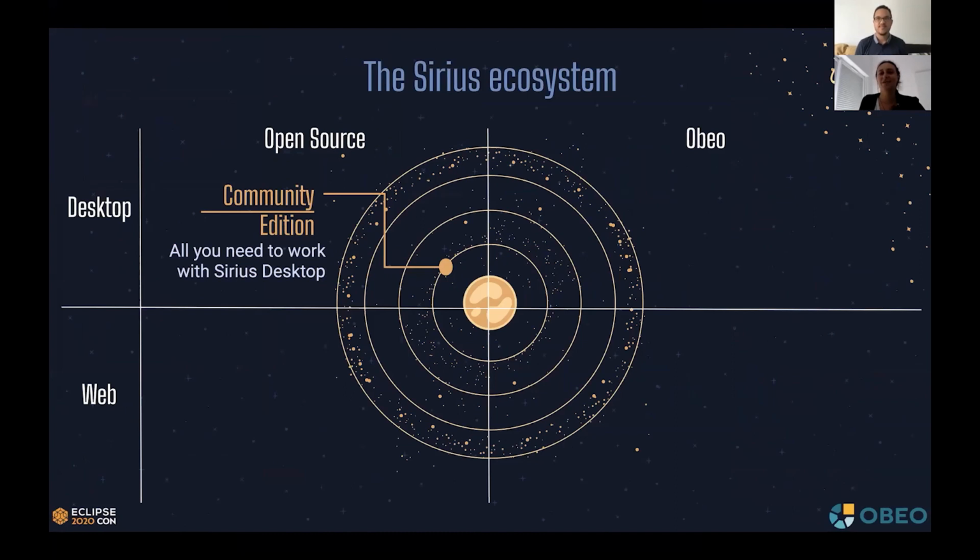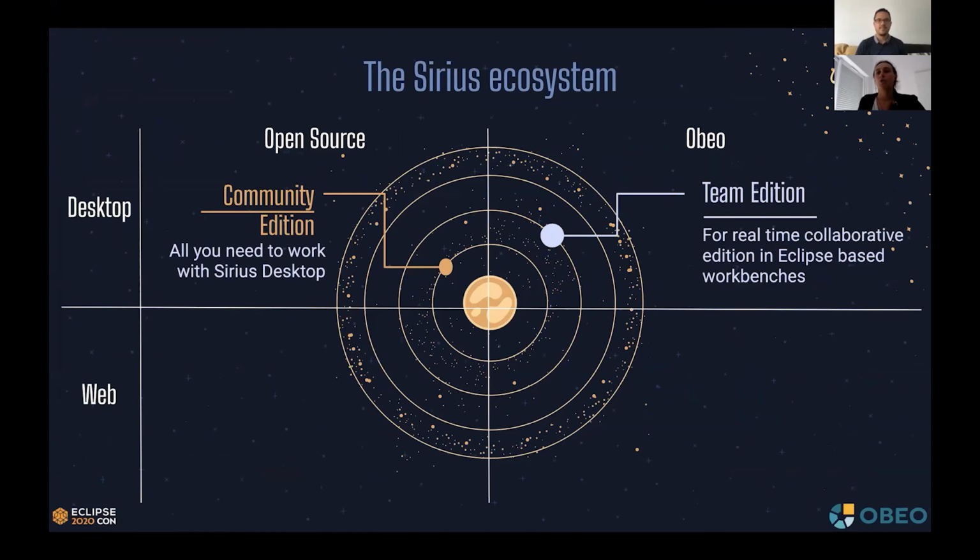Okay, thanks, Stefan, for this great demo. To give some more context, I would remind you that currently we contribute Sirius as an open source project, and we provide also the OBO Designer Community Edition. With that, you have all you need to work with Sirius Desktop and create desktop graphical modeling workbench relying on the Eclipse platform. We also provide the OBO Designer team for organizations needing real-time collaborative edition in Eclipse-based workbenches.